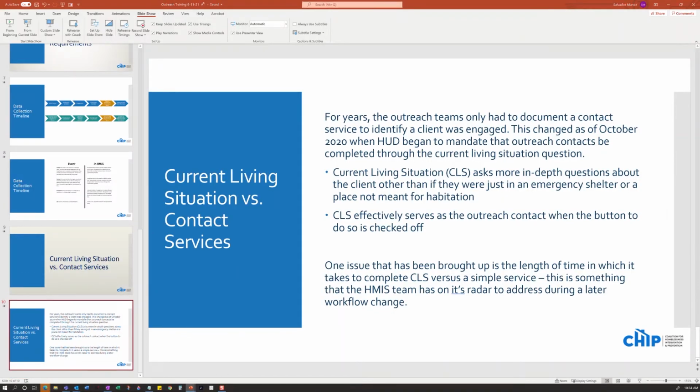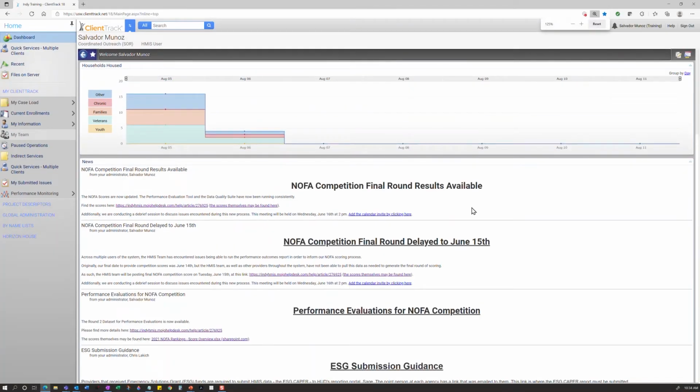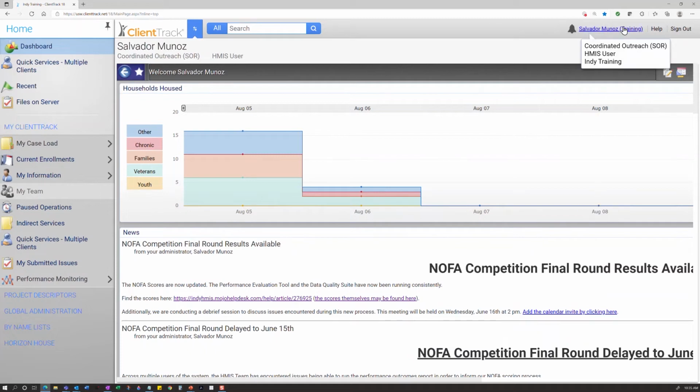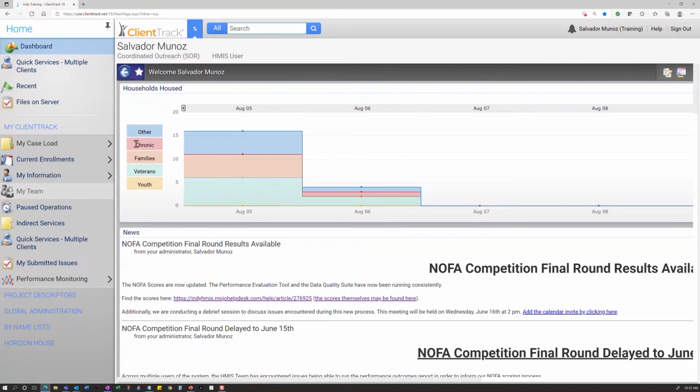So with all that having been said, I want to go ahead and get us into ClientTrack so that we can start the process of enrolling a few folks. And in particular, I'm going to be using coordinated outreach as the main tool that I use for the purposes of this. Again, I am enrolled in my project. You can see here that I am under the organization of coordinated outreach.